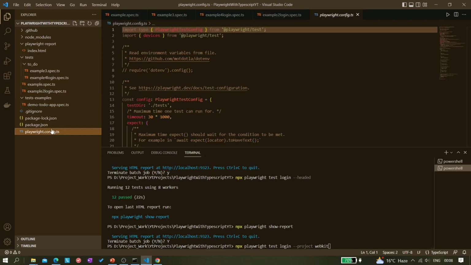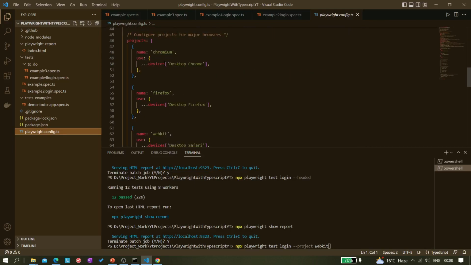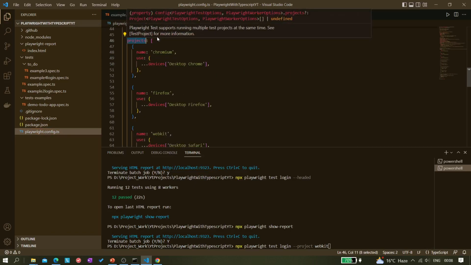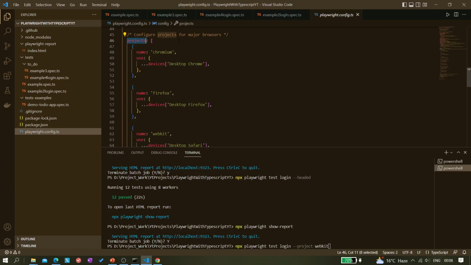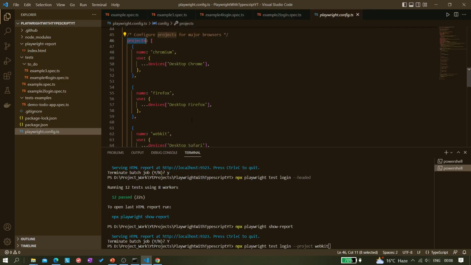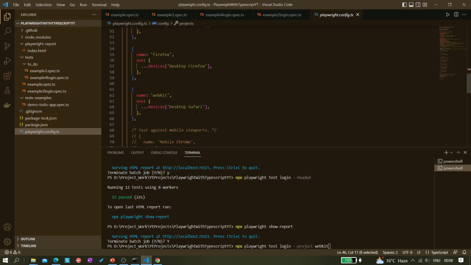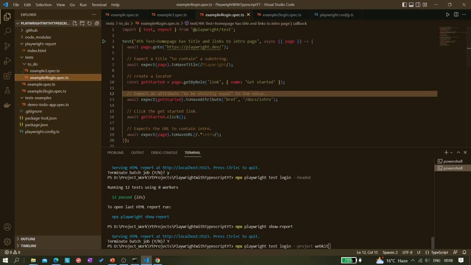If you are wondering why I'm giving project and not browser, that is because if you go to the playwright.config.ts file, here you can see this is the configuration option: configure projects for major browsers. It says projects only, so whatever is mentioned here, you have to use there as well. You can see Chromium, Firefox and WebKit are given, so we are running on these three browsers. So now I'm going to run on WebKit only.